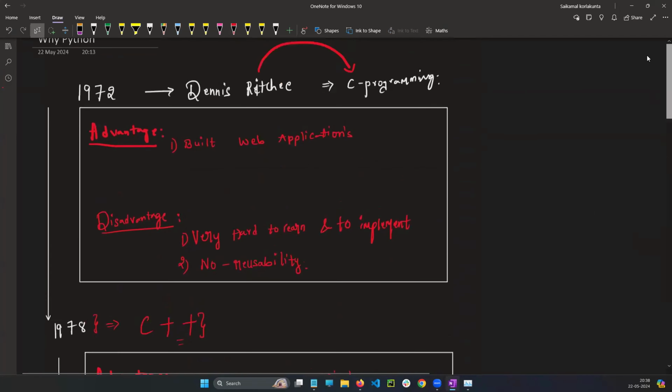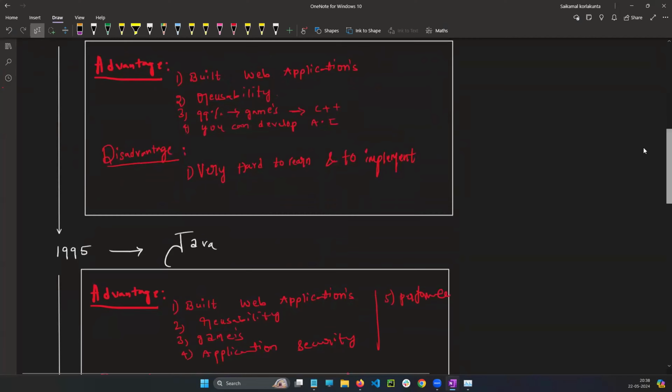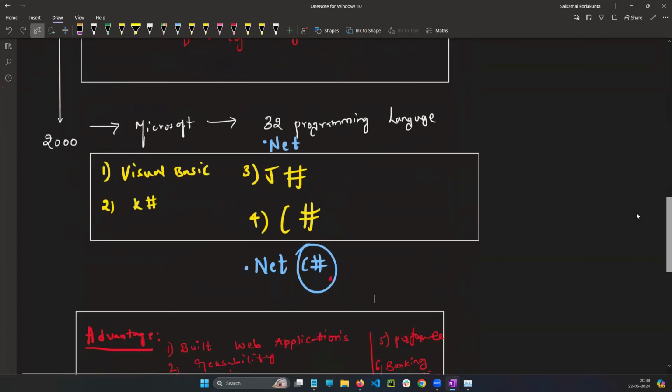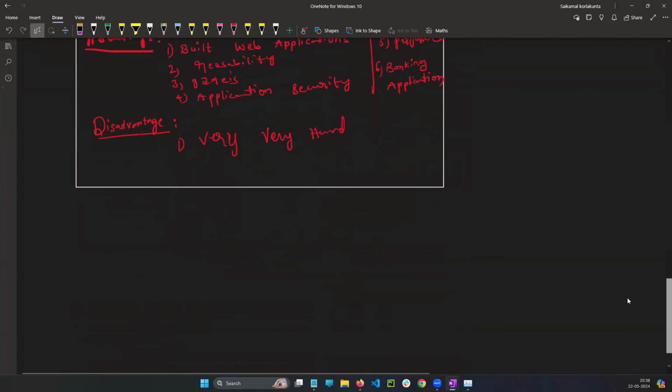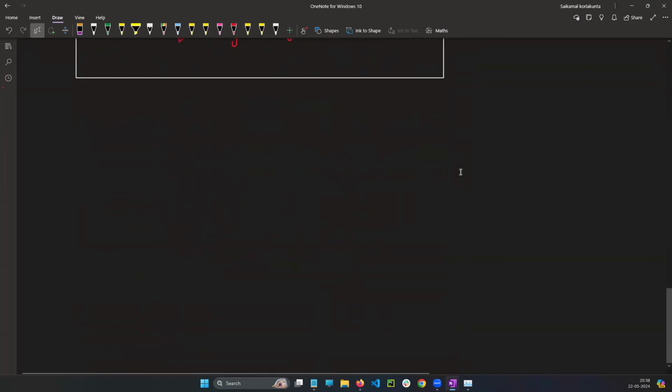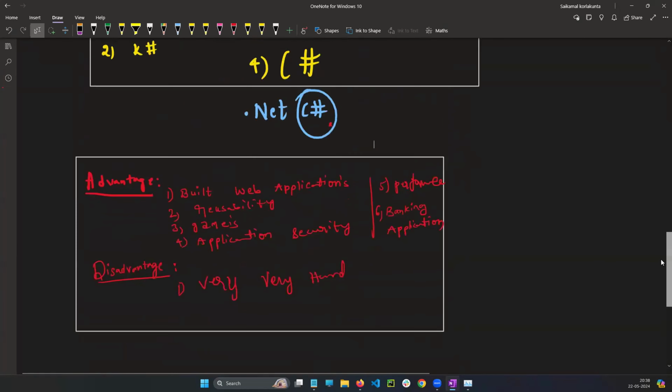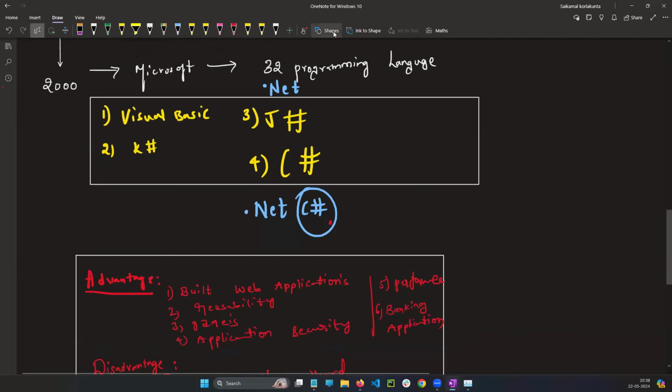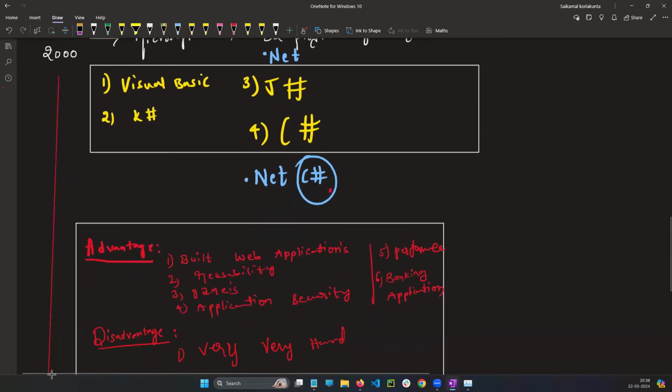Let's say we started with C programming, then came C++, then Java came, then Microsoft's C Sharp is coming. Now I am going to tell you the most important point. Okay, all these things are fine. In the year 1993, listen to my point very clearly.